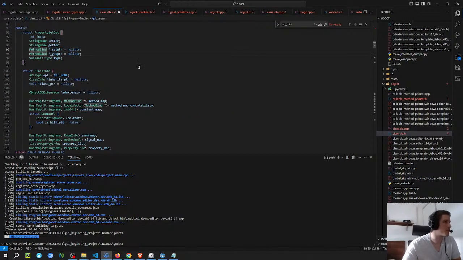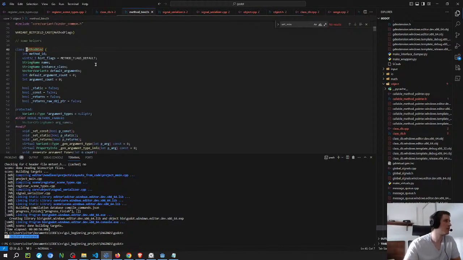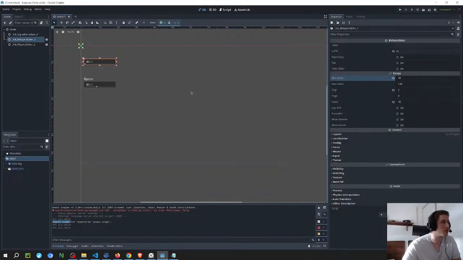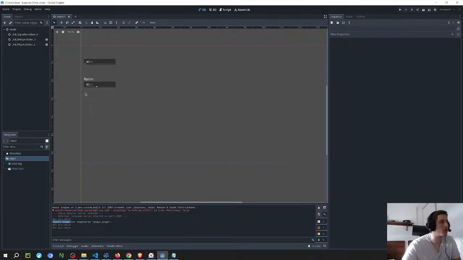So I think that's pretty much it that I wanted to talk about when it comes to signal serialization. And it seems to be working now. So based on the code, this scene I'm creating from code there is the code that I showed there. And this is the class that serializes the signals.